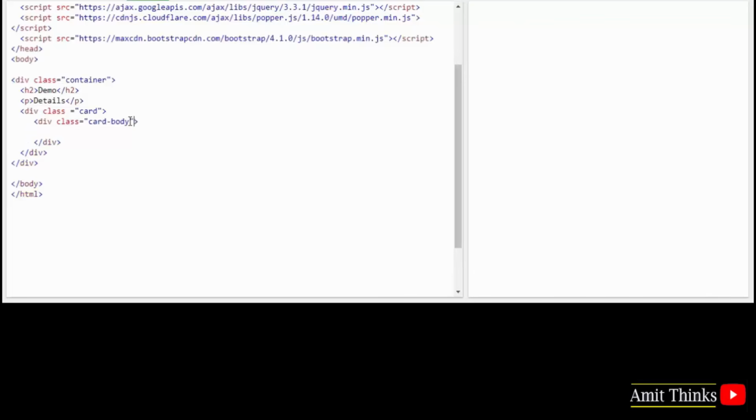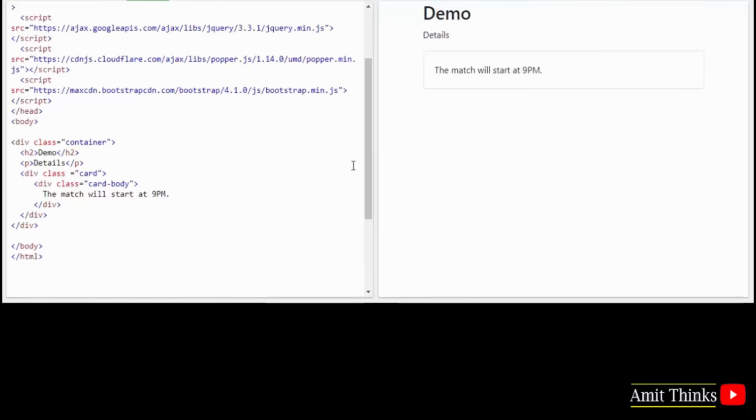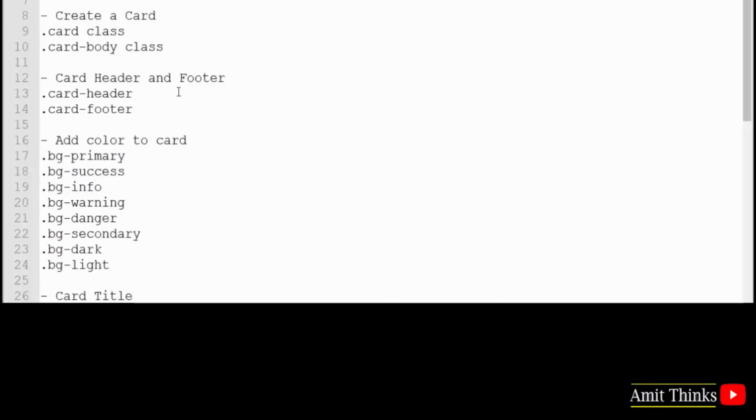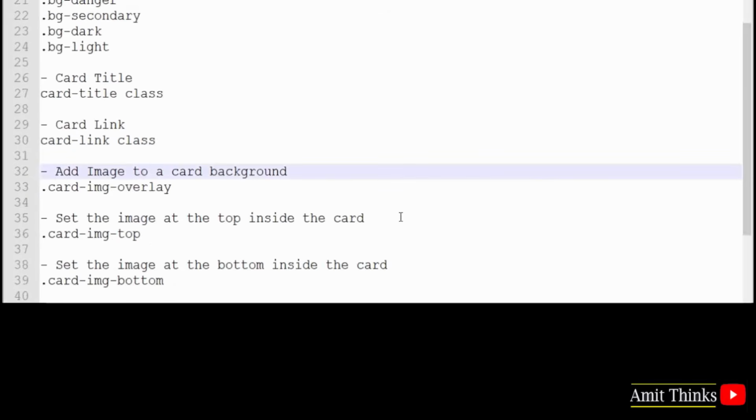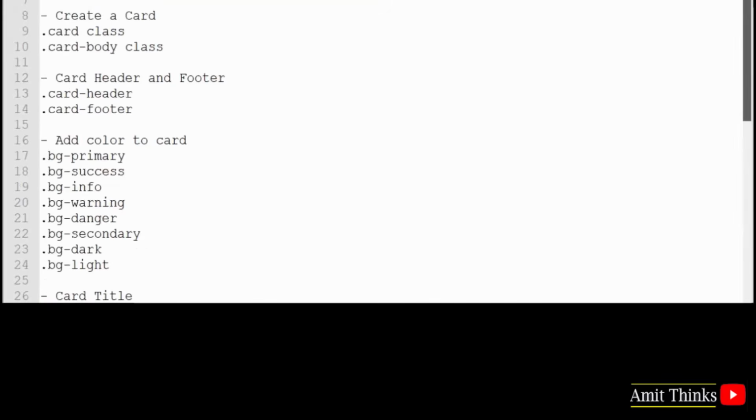So here a card body is visible. So now I can add here, let's say the match will start at 9 p.m. for showing an example. Now I'll run it. Now here you can see on the right our card is visible. In the same way you can add different cards. You can add heading to a card. You can also add a footer to a card. You can set the title, change the color, add an image to a card. Now we will see all of them.